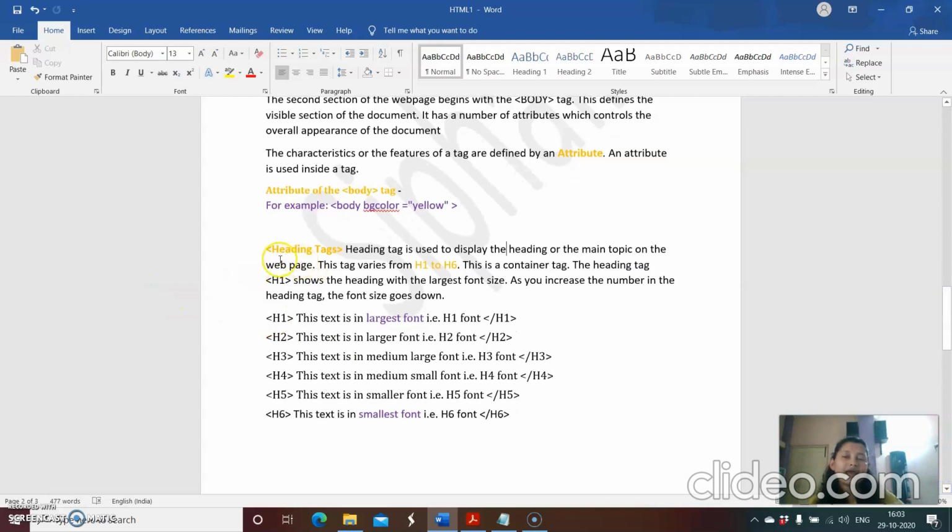And here is the heading tag. Heading tag is used to display the heading or the main topic on the web page. This tag varies from heading 1 to heading 6. This is a container tag.